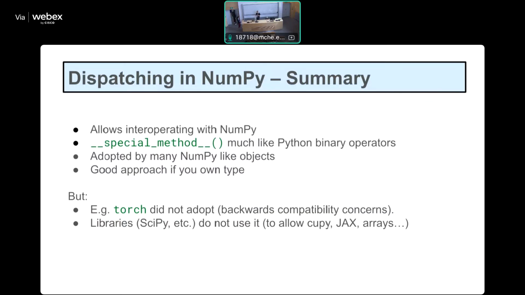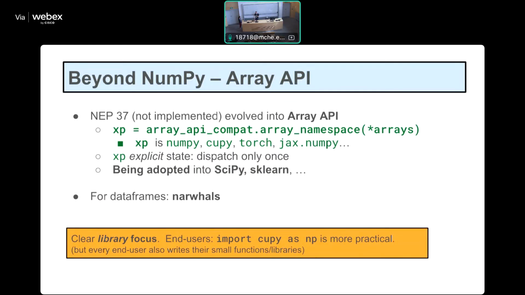However, there is this bit of an adoption problem in that one thing is, for example, Torch never adopted it. Maybe that's part of the reason. Libraries like SciPy do not use this to allow you to pass in a Torch tensor or a JAX tensor and work with that. Maybe smaller libraries do, and if you write your own code, you can use it. But bigger libraries never adopted that. And that led us at the one time to discuss NEP 37, which was the idea to do it a bit differently.